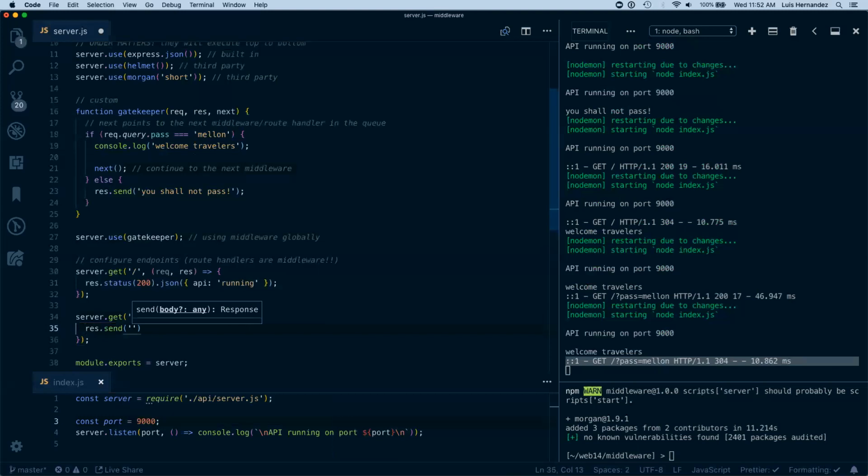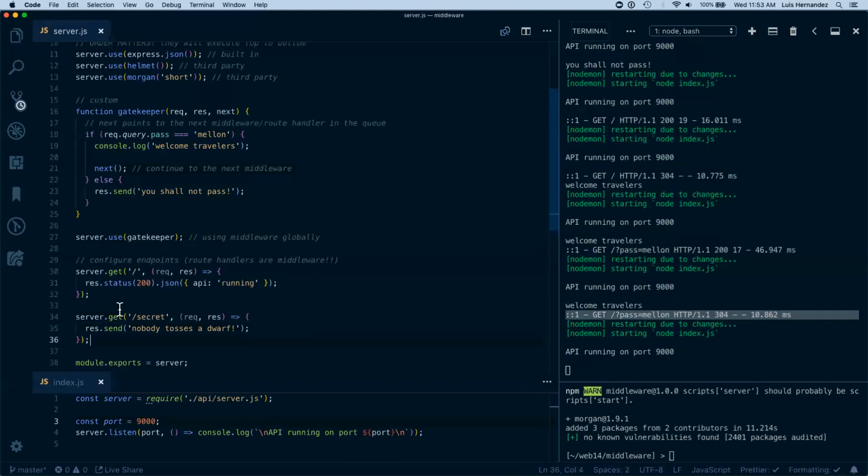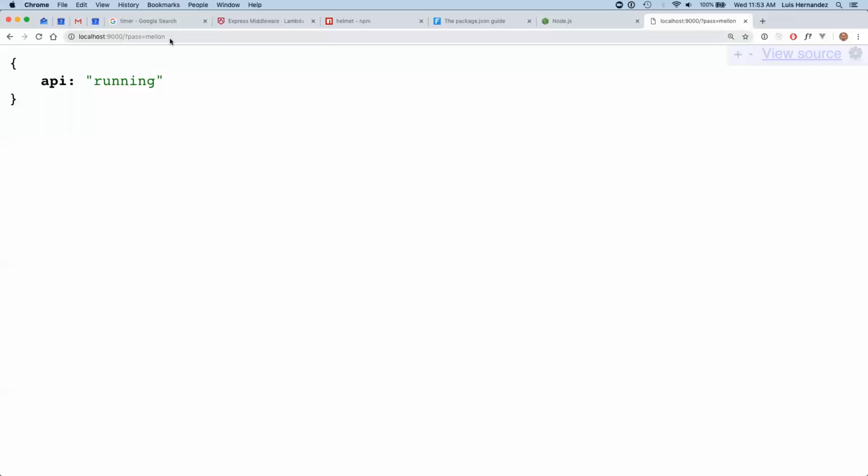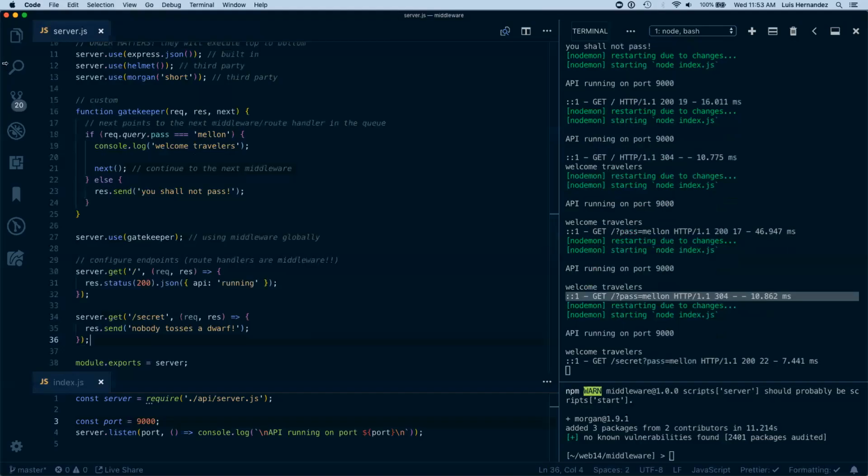Going to secret, we should get the nobody touches the dwarf. Cool. Now, I could use that middleware, and I'm going to give you the code, because this is not super exciting. This is just req, res, and next, and you call next whenever. I want you to understand the concepts instead.